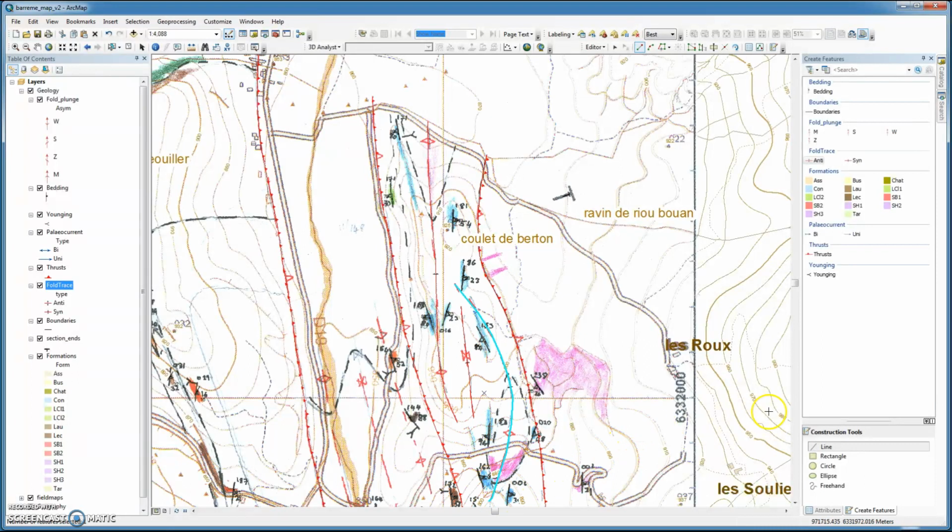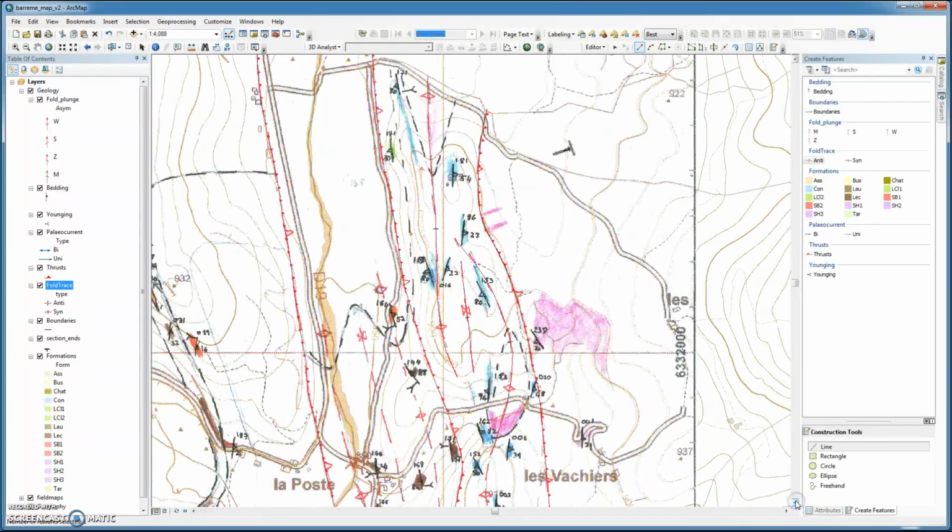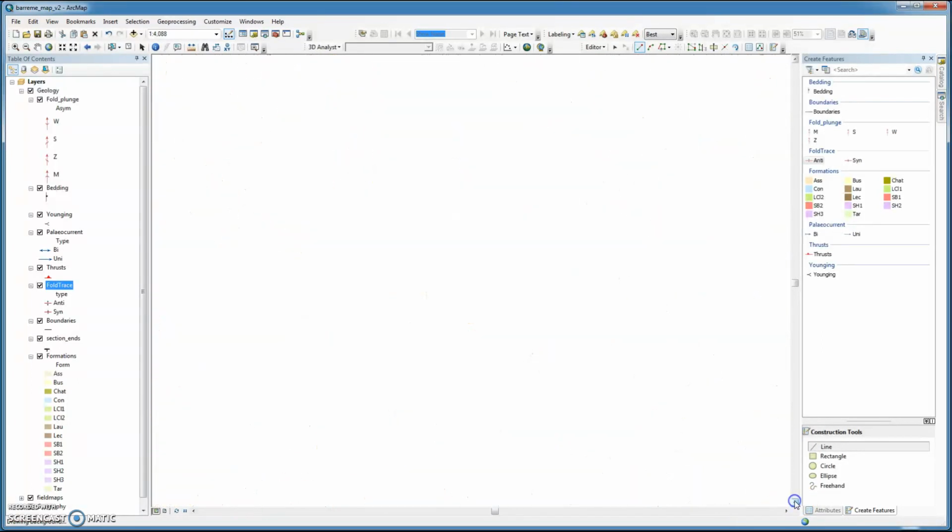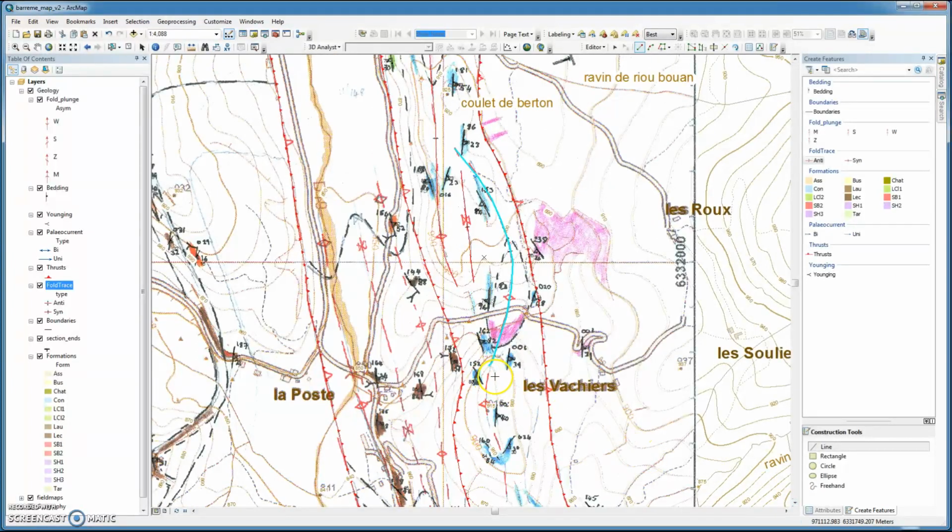Okay. So we can move further south. And I want to carry on editing this feature in here. So I want to edit vertices.